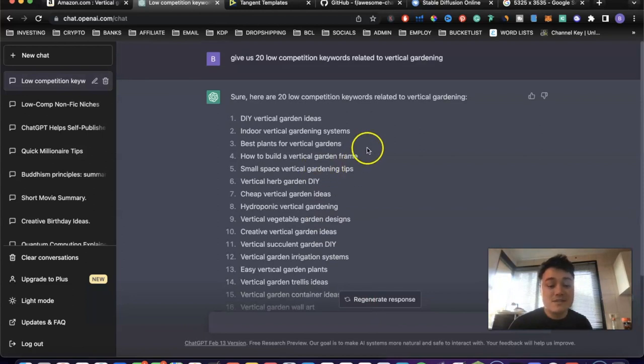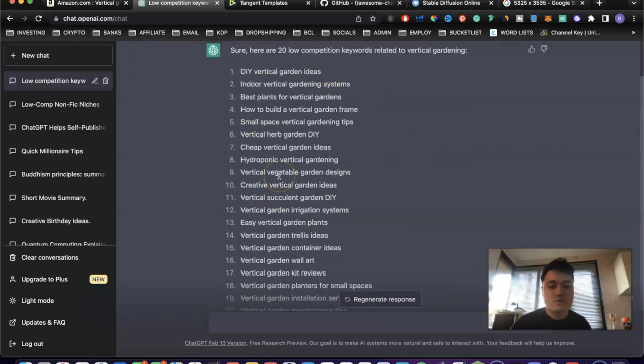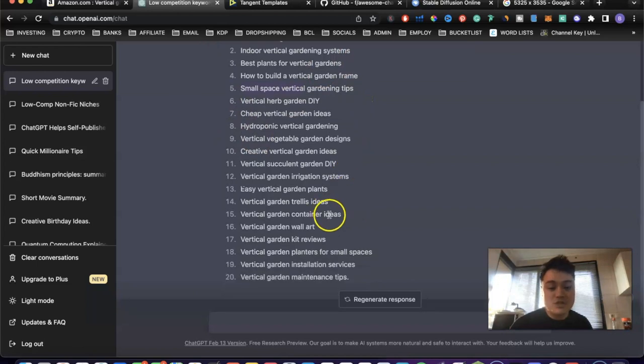So we have 20 really decent keywords here for vertical gardening. Since we asked for low competition keywords, ChatGPT has given us 20 long tail keywords, so keywords that are going to have inherently less competition because they have quite a lot of words in them. Vertical gardening, for example, would have a lot more competition than vertical garden trellis ideas. So ChatGPT really is intuitive when it comes to finding keywords.